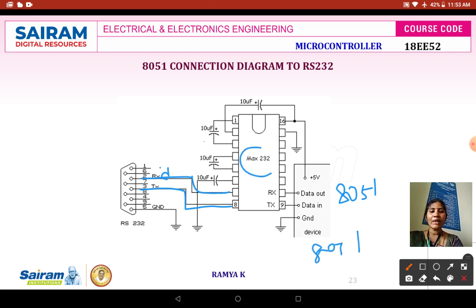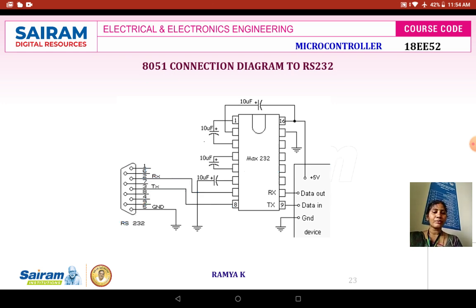So it is your MAX232 that establishes synchronization, that is, it makes the voltage levels of RS-232 the same as those of your 8051. These are all the basic things that you are supposed to write when you establish a connection between your 8051 and RS-232.